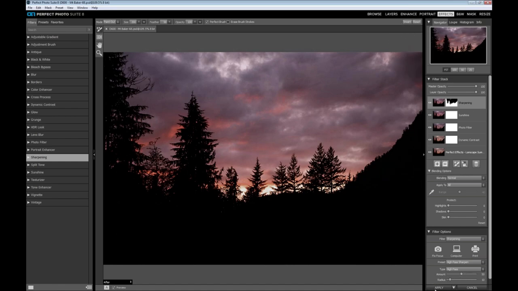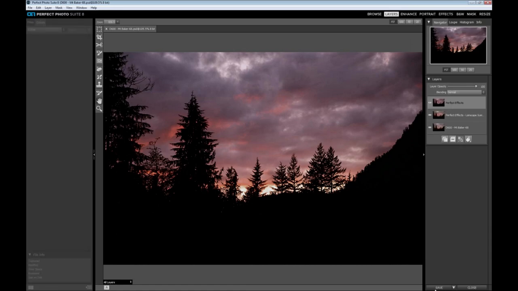So I'm going to apply that, and then I can say what I did for this one. I did a little dynamic contrast, 08A filter, sunshine, and sharpen HPF, high pass filter. Again, this is just personal preference. You don't need to do that, but that's how I like to keep track of what I'm doing. And so now that I'm done here, I'm going to go ahead and just save.